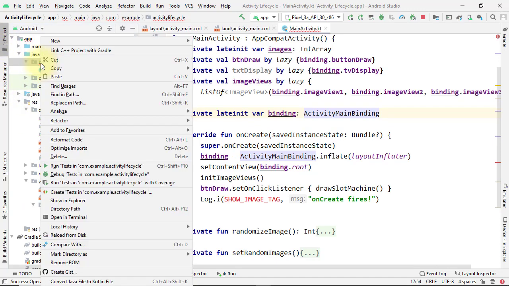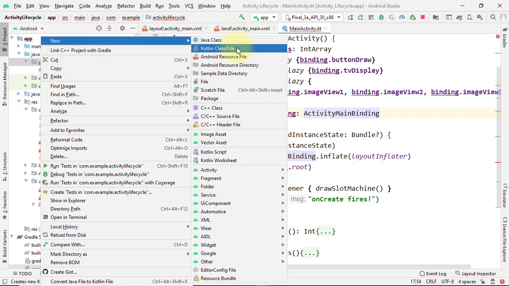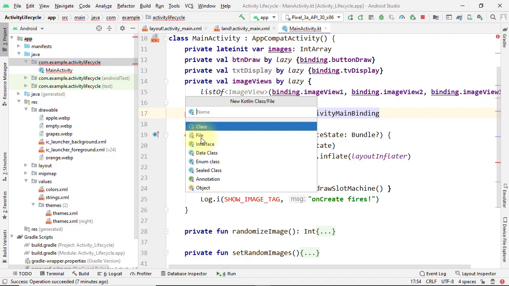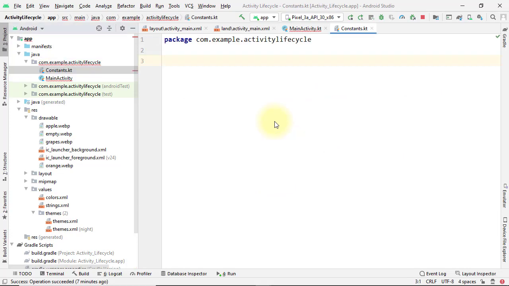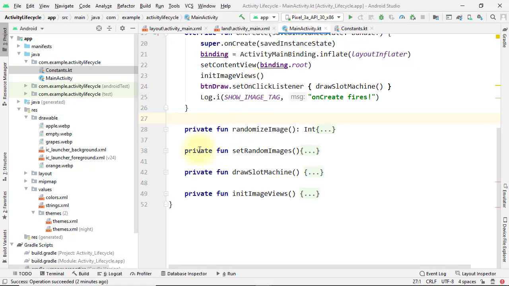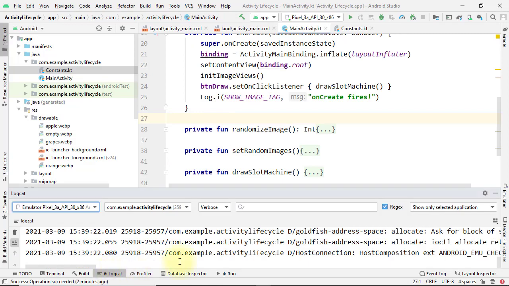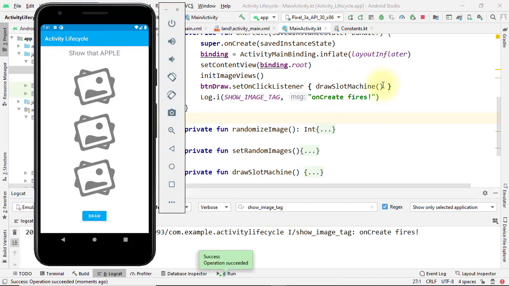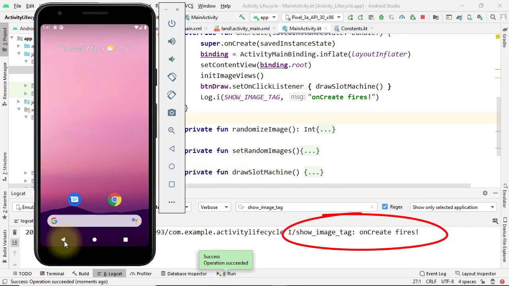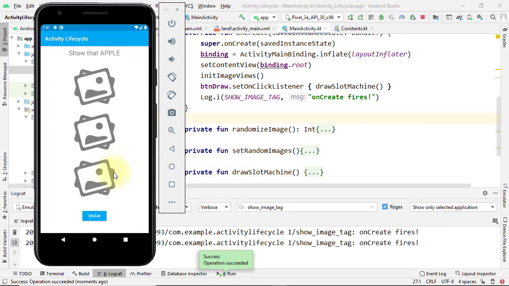Inside this base package, I'll right-click and then New, and then Kotlin file. I'll choose File, not a class, and then give it a name, Constants. I'll create a constant val, SHOW_IMAGE_TAG, and assign it the string "show image tag". I'll copy this string, and then I'll open the Logcat window and paste this string to filter the messages. And now, when I run the app, the Logcat message displays onCreate fires. I'll click the back button and then relaunch it again. And now you see the onCreate function fires again.